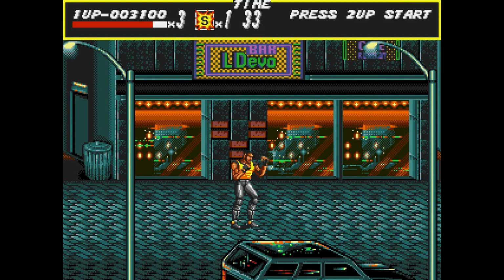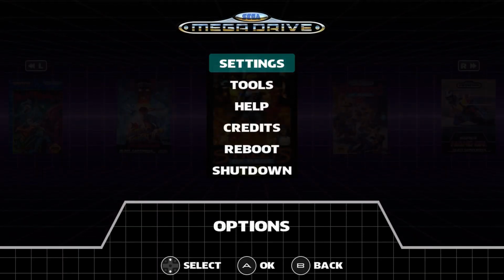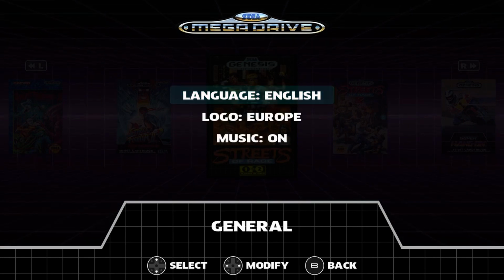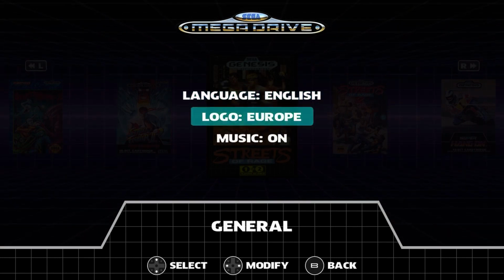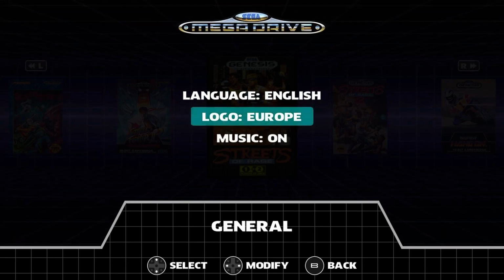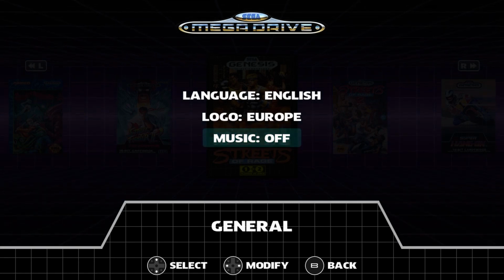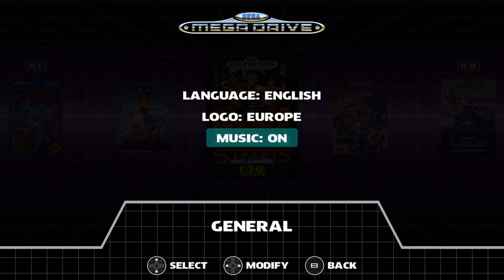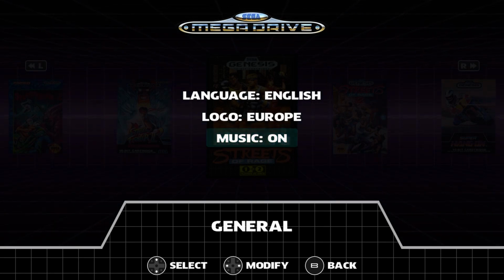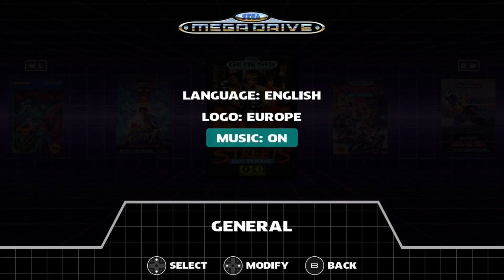Right, so now we're back to the menus really. So if we press select and C, we'll go back to the main menu. If we go into settings by selecting A, you've got general here, so this is where you can change the language. This is where you can change the logo for the Mega Drive itself, dependent on where you are or what you prefer. You can turn the music on or off. It's a shame you haven't got a feature within this to change the volume on this screen. I'd like that. So you press B to get back.